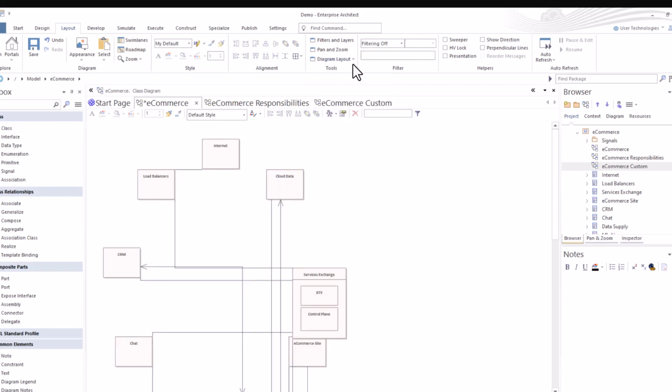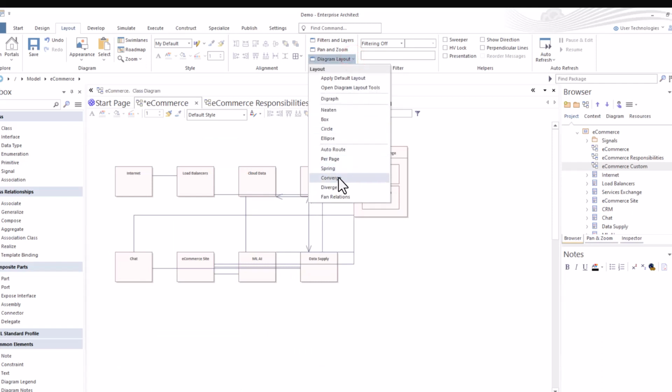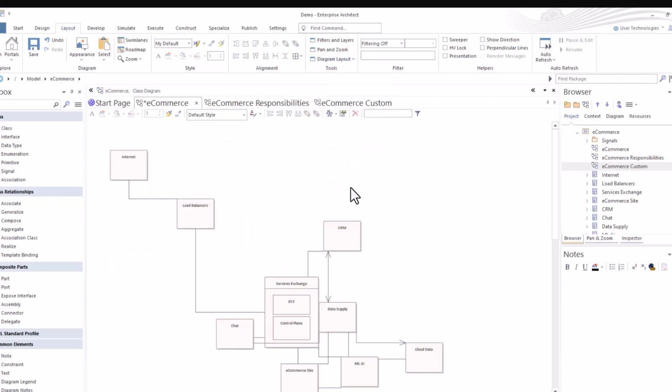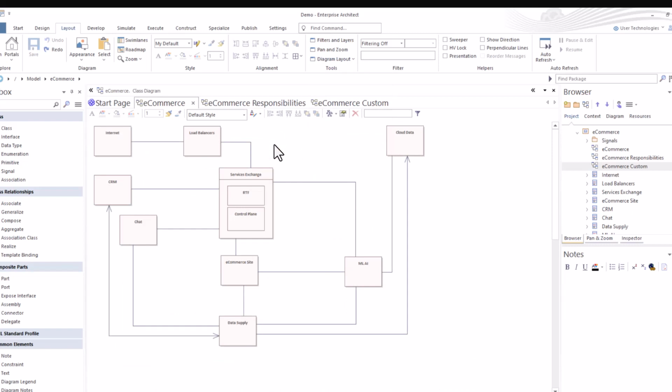Eclipse. So I can keep clicking on these things per page. Never used that one before. Spring, well, it's kind of interesting. So diverge, I've done too much. All right, so I'm going to Control Z all the way back to where I was.